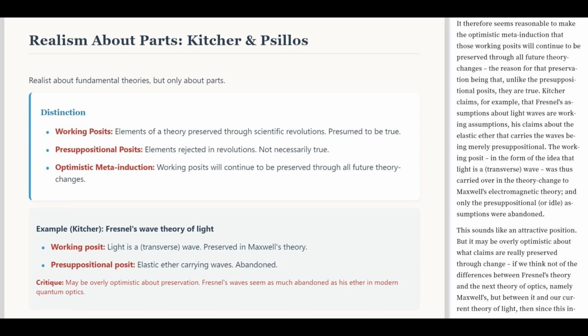Kitcher distinguishes between working posits, the core ideas preserved through revolutions, and presuppositional posits, the bits that get thrown out. In Fresnel's wave theory, the working posit was that light is a wave, which survived into Maxwell's theory. The presuppositional posit was the elastic ether, which didn't. The optimistic meta-induction is that these working posits will keep surviving. It sounds plausible, but is it too optimistic?